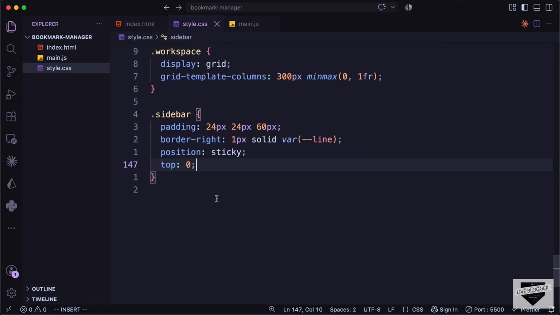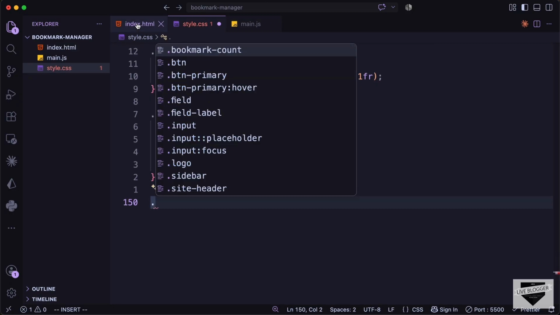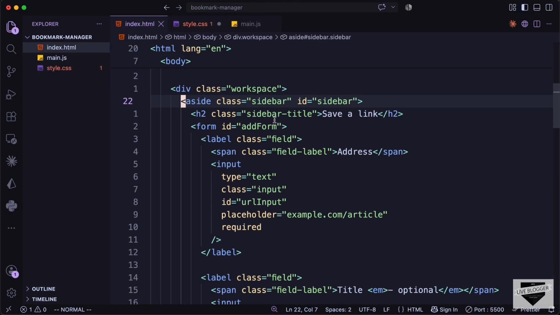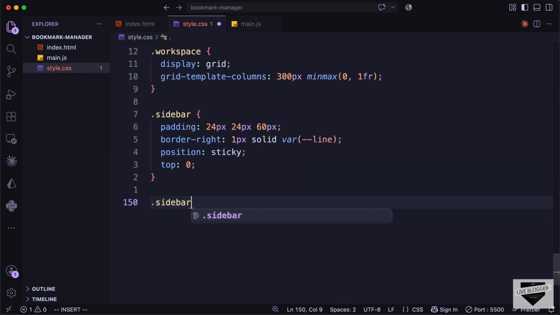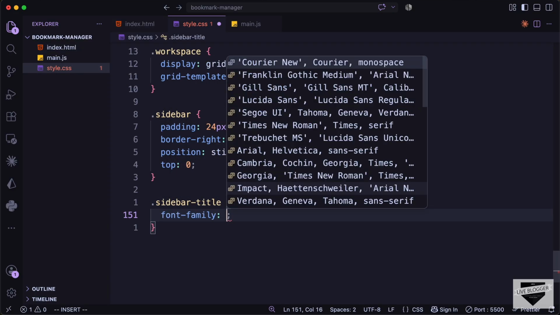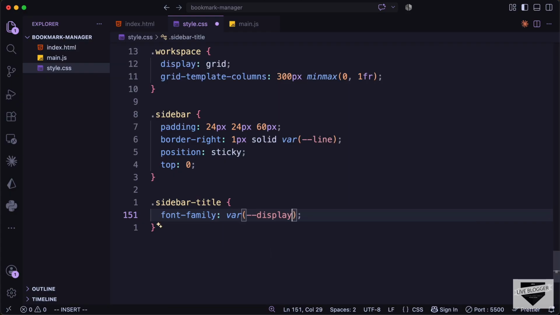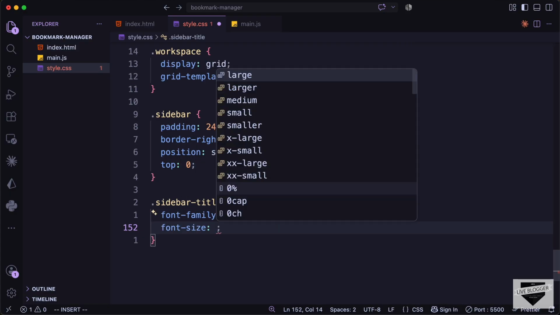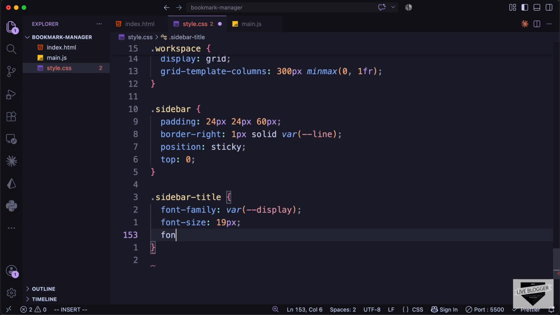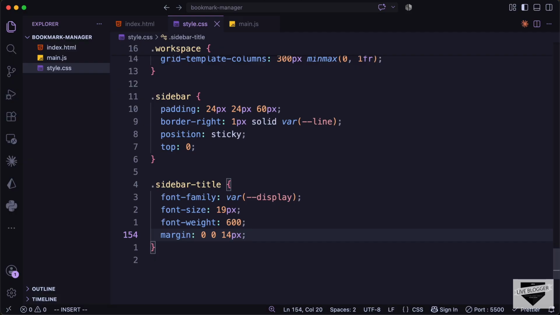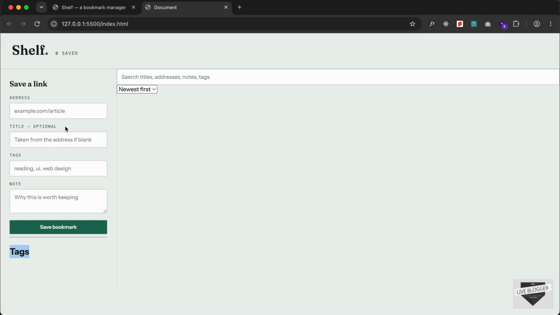So let's go ahead and target the sidebar title. So we have this h2 with the class of sidebar title. So let's type sidebar title. Let's set the font family to var display. Let's type font size, and let's set it to 19 pixels. Let's set the font weight to 600. Let's set the margin to 0 0 14 pixels. And here for the h3 tags also we need to have the same styling.